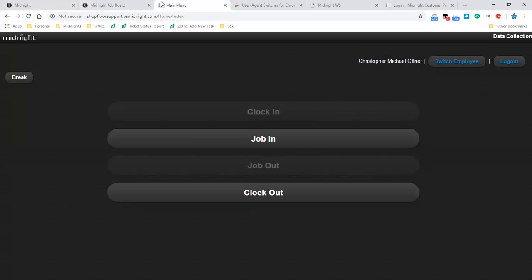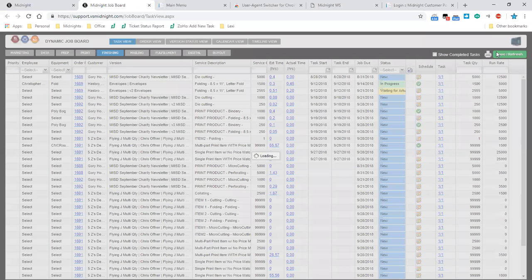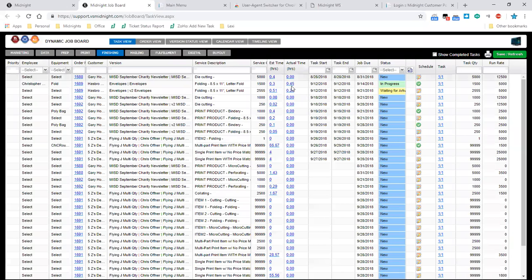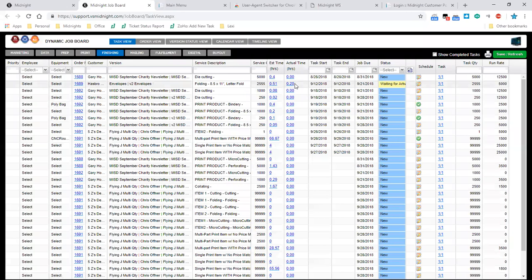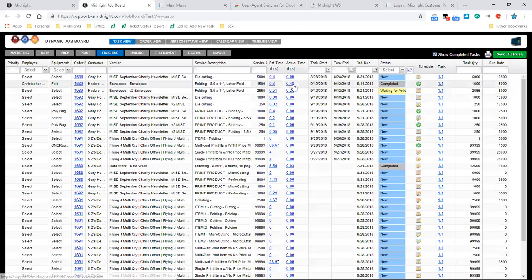By refreshing our dynamic job board, we can also see that our time that has been worked on for a particular task will vanish in this case as we've completed it. Updating it to show completed tasks will show the time as having accrued the new time in which work has been set to, as well as the application of a completed status.